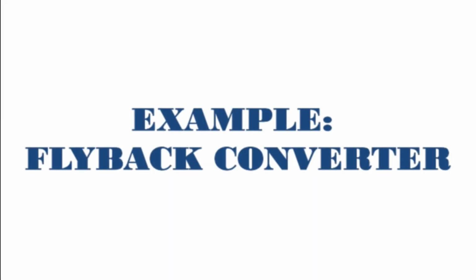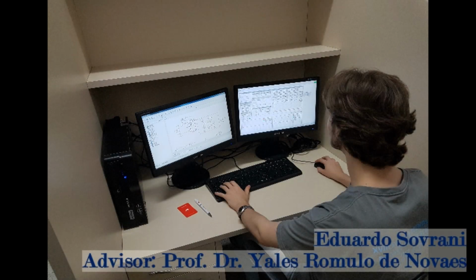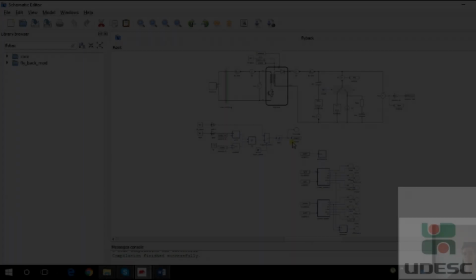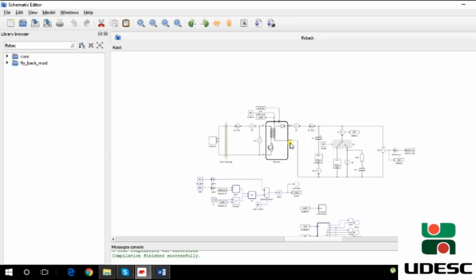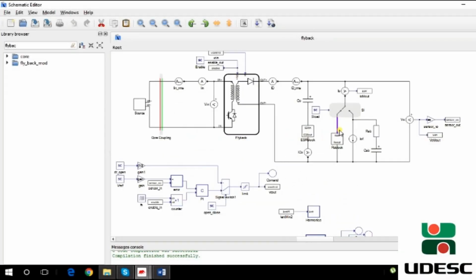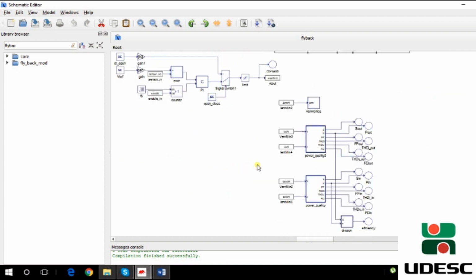So, now I'm going to show an example of a flyback converter. This model was developed by the master student Eduardo Sovrani, and it's used in the classroom as a teaching tool. Here in the schematic editor you can see the source, the flyback, the capacitor, the load, the control, and the measurements.